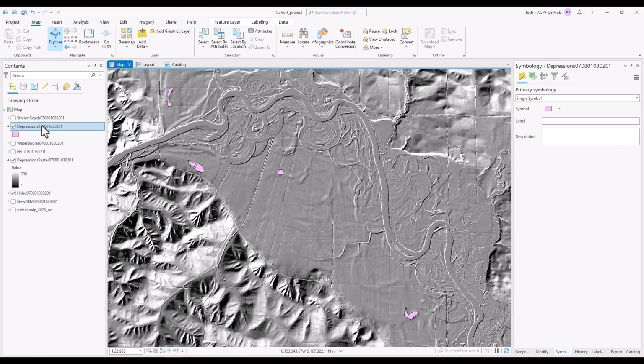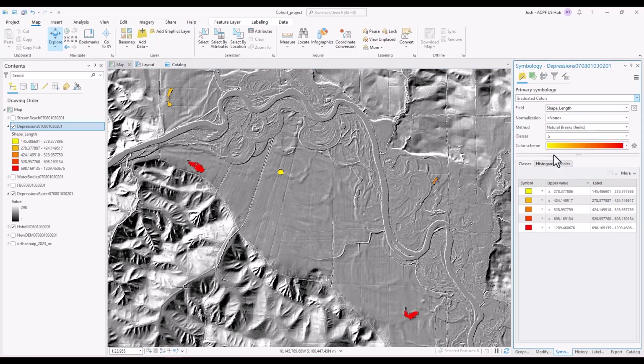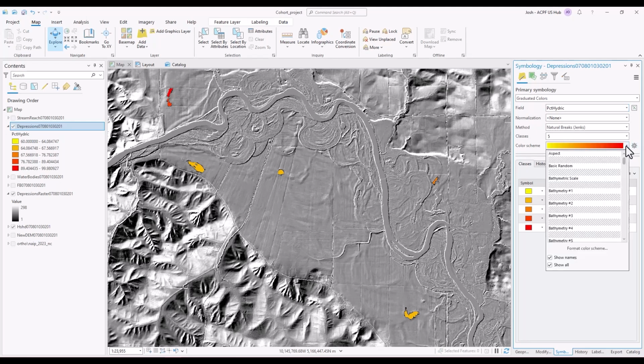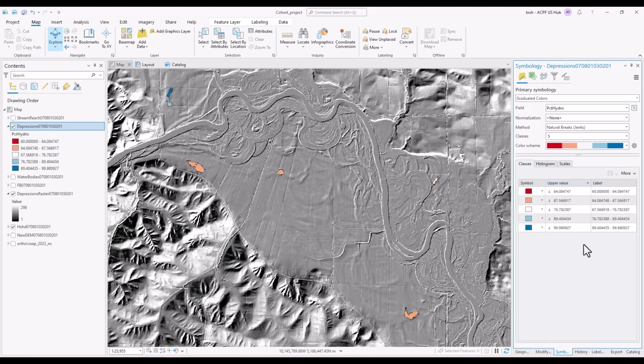Selecting our depressions feature class in the table of contents, and then clicking on the symbology tab on the right, we open up the symbology window. From the drop-down under primary symbology, click graduated colors. We will be visualizing on the percent hydric field, so we will select that field from the field dropdown. We will leave the method and classes by default, and for color scheme, we will select red, blue, 5 classes. This will give us an idea of where our more hydric soils are concentrated.